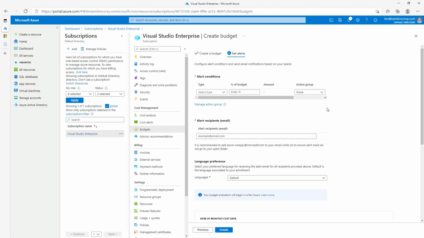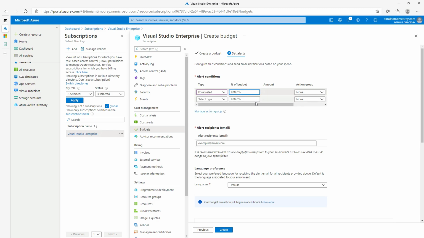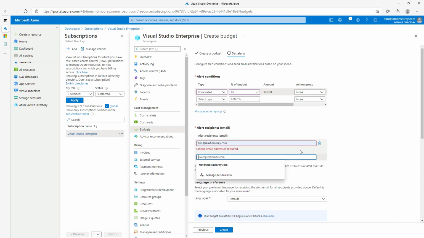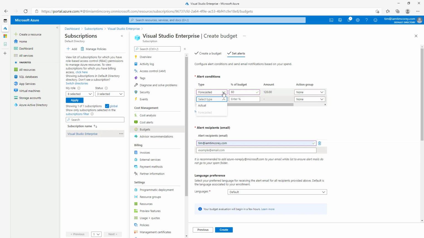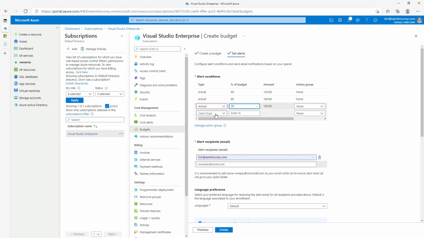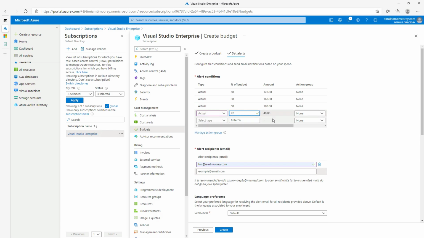And I say, okay, what conditions do you want to happen? Well, when it's based upon a forecast of 60%, I want you to do none. You can set up action groups if you want with more smart stuff. You can say none though, and just put in a recipient. But then from there, you can do forecast amount, or you can say actual amount here and say when you actually hit 60, 80, you can set another one for actual at 50, or actual at 20, whatever you want to do.